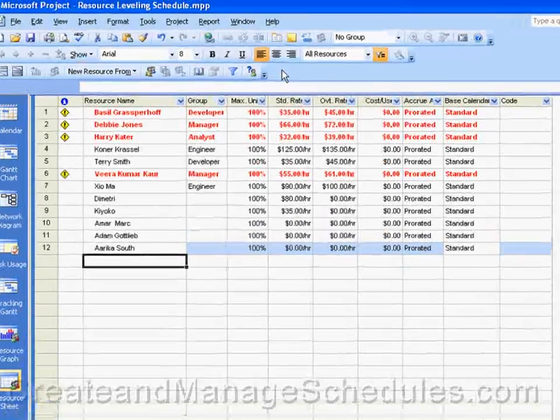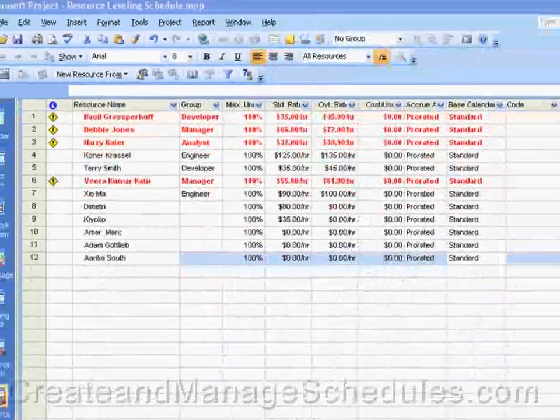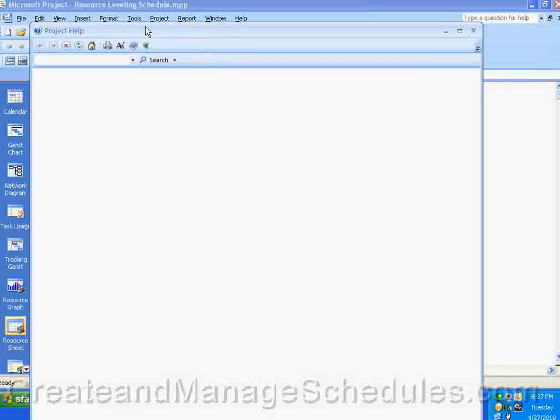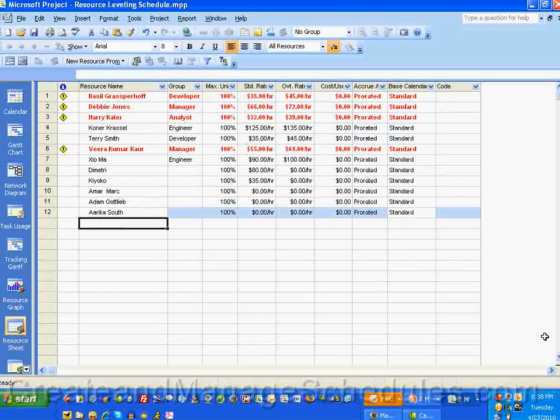The Resource Management toolbar also has a Leveling Help button, and when you click on that, it literally just launches Microsoft Project's Help, which is this little window over here. And when it opens, you can type in a subject. It'll come up with a result set, most likely linking you to the internet with a lot of information that will be helpful. Okay, so these are some of the details.